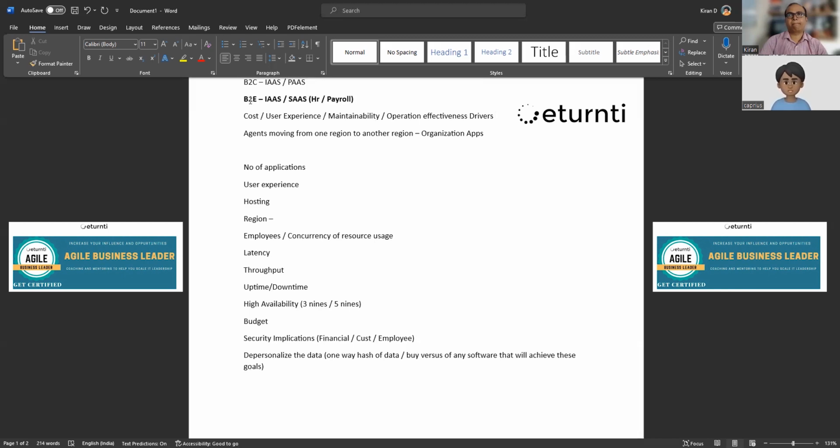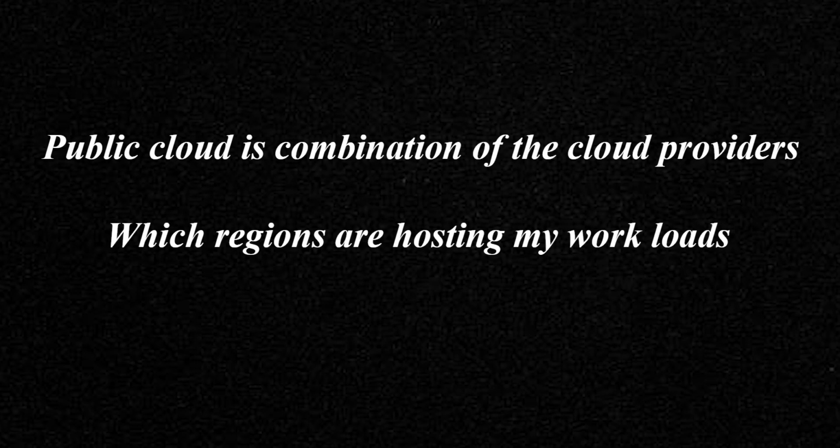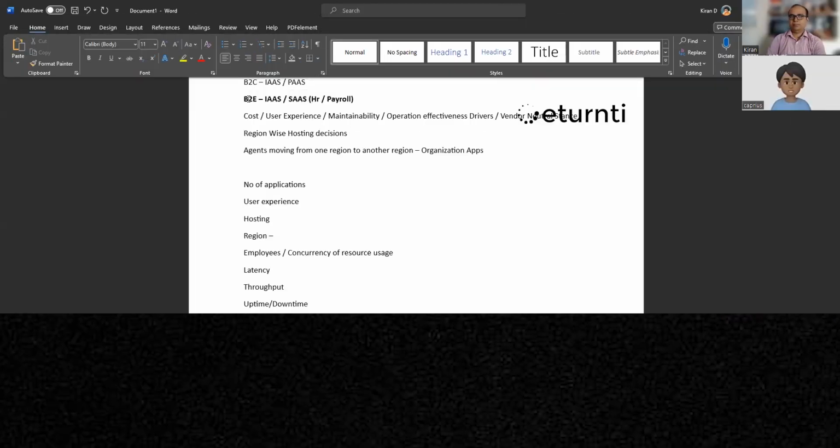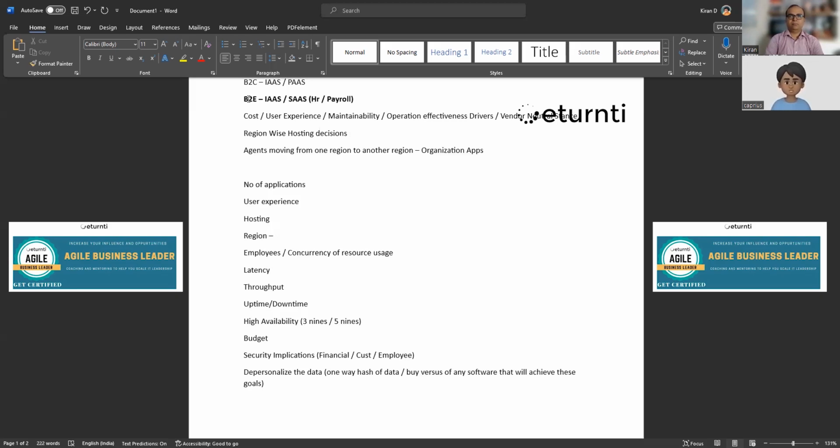Yeah, it's a combination of this. Public cloud providers might be a combination of all three or any one of them. Out of that, which regions are good enough for hosting my workloads? For example, India is my headquarter, and most of my B2E applications are hosted in India. For example, Mumbai is a region which AWS provides. If most of the B2E applications are based in India, I will select the Mumbai region based on what factors?